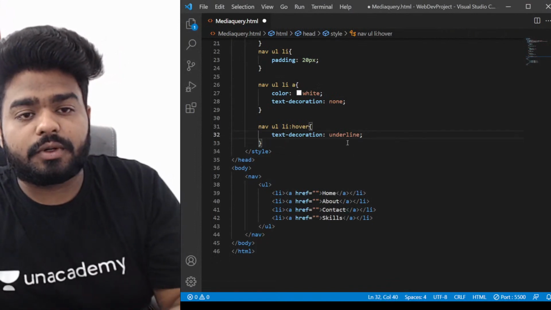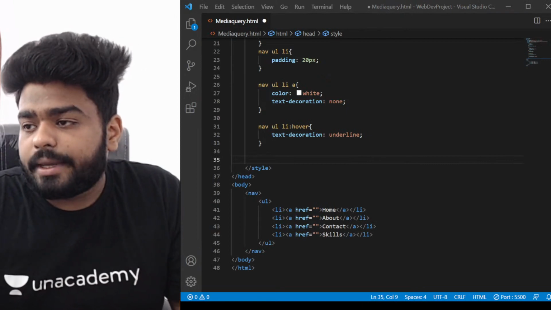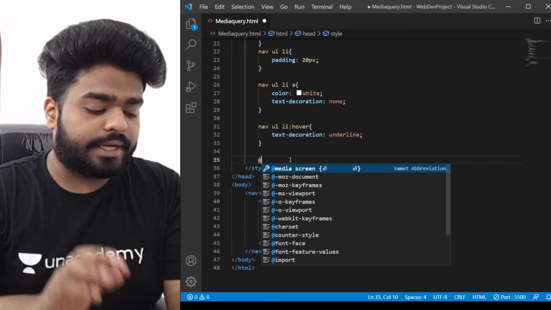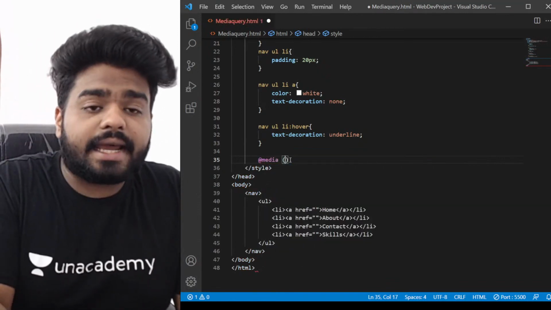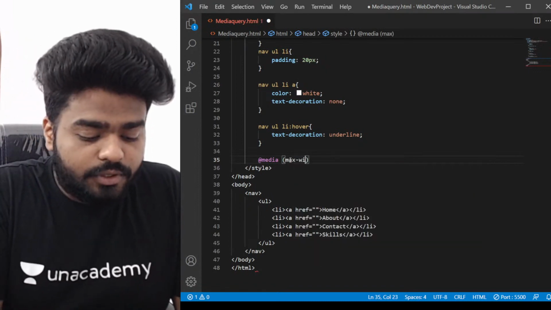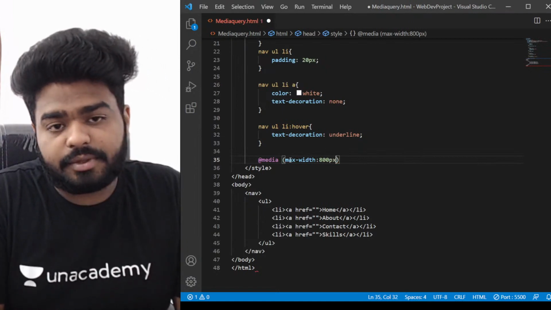We need to first of all work with media query. So let's write the code for that. Okay, now what we are going to do, we are going to write the code for media query. So let's understand how we write that. So we have written the media keyword, and now we are going to give a maximum width. So let's say the maximum width which I am giving here is 800 pixels.